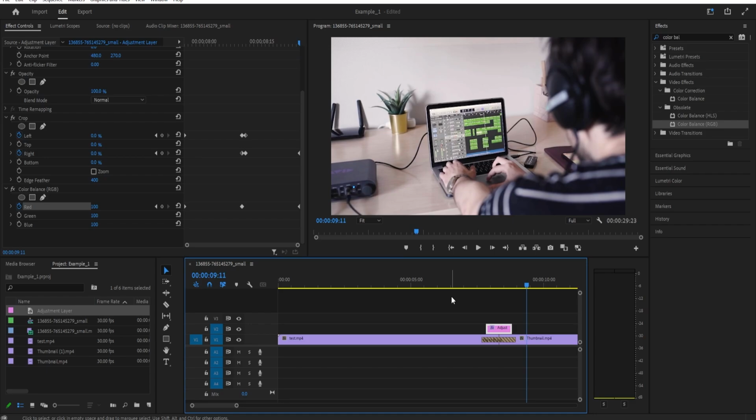If you want to add a different direction for your shadow wipe, you can just change the animation right here for the crop. So instead of left, if you want to start at the top, you can choose to start at the top, and then it will end at the bottom.